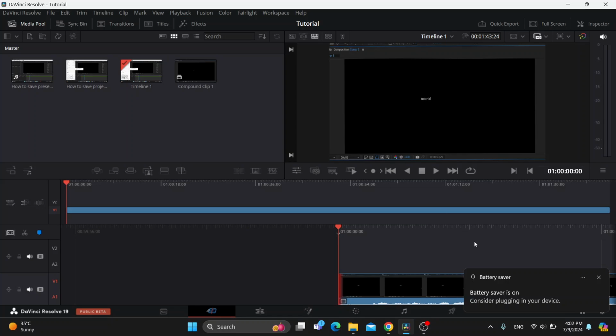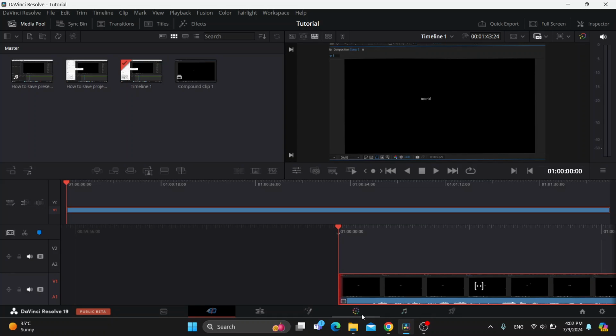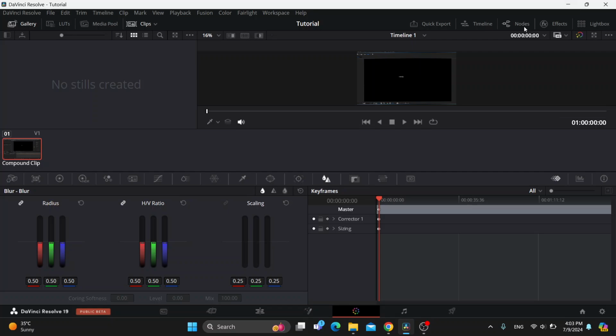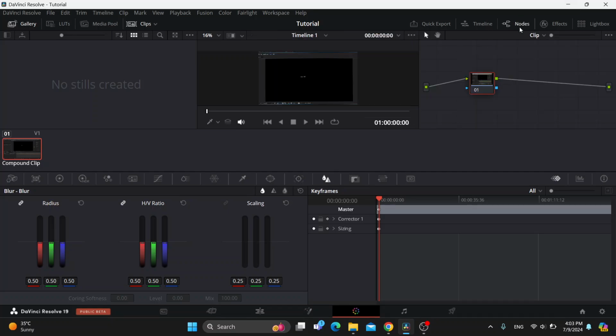So the first thing you want to do is select the video that you want to edit. I'm going to click this video right here, and now we can go into the color tab. Go into the color tab right here at the bottom of the screen, and this is going to open up this new color tab where we can get started with managing the colors of our video. And as you'll be able to see here in the upper right corner, an option that says nodes will appear. So go ahead and click on nodes. Now we have opened up nodes.